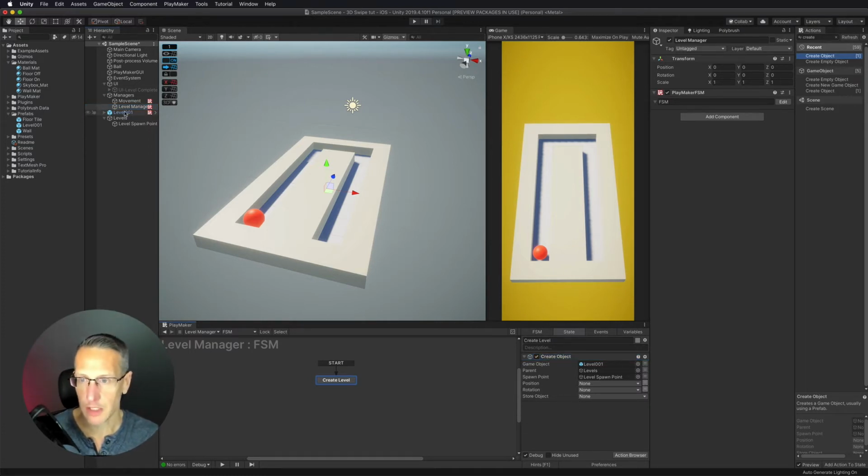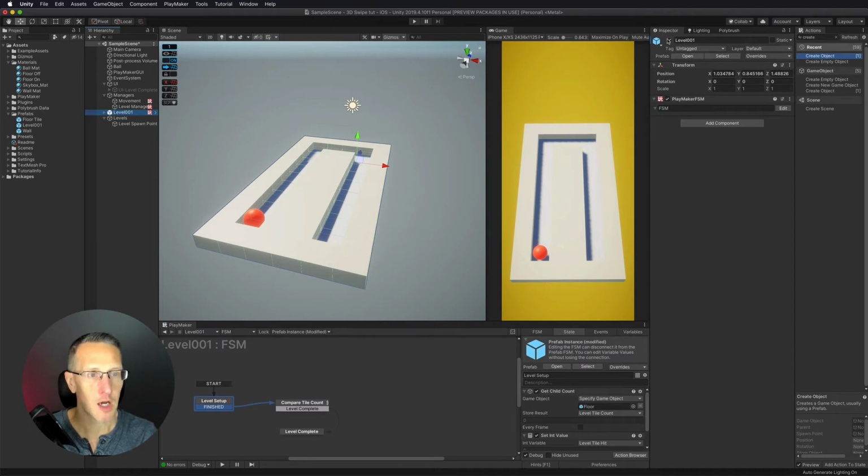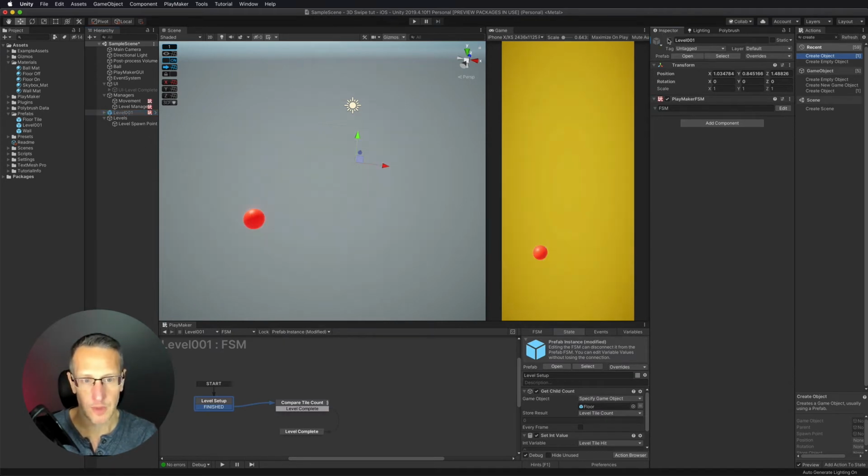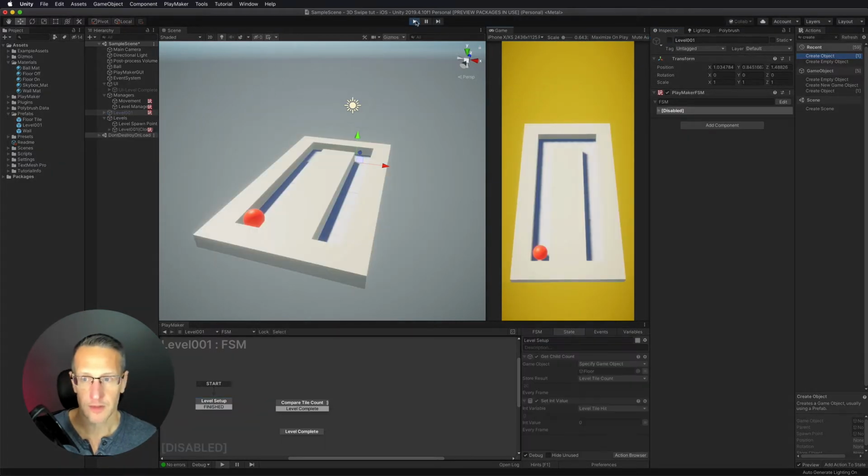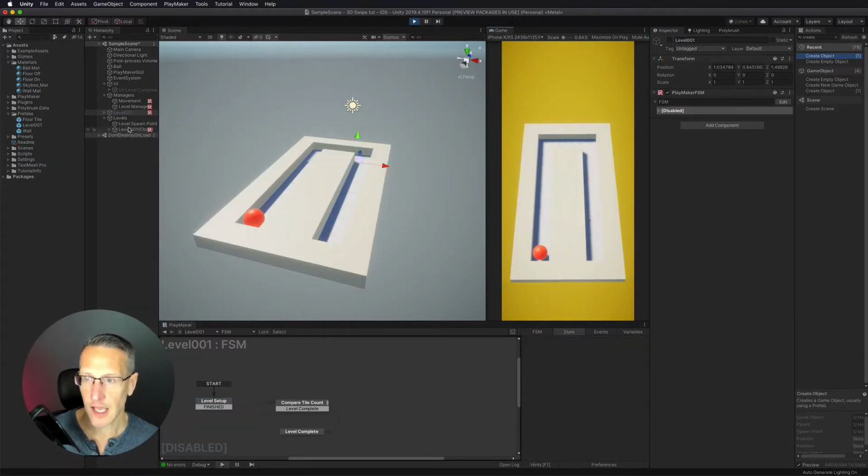So what I'm going to do is I'm going to go ahead and just turn off this level 1. Okay, so it's not there. It's still there in the scene, but when I hit play, it's going to grab the level from the prefabs and put it on the scene. Okay, so let's give that a try real quick. And so there we go. You can see that we now have level 1, which is a clone of the prefab in our scene.